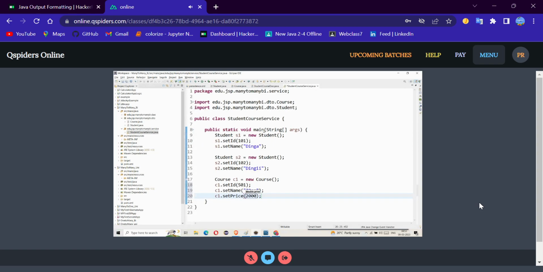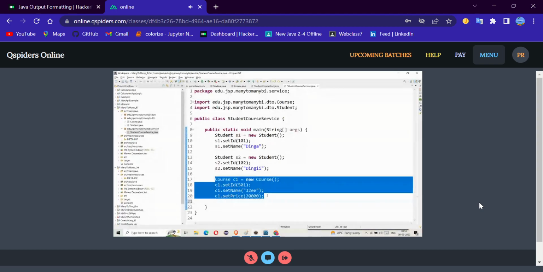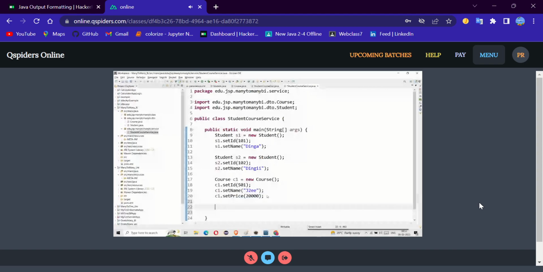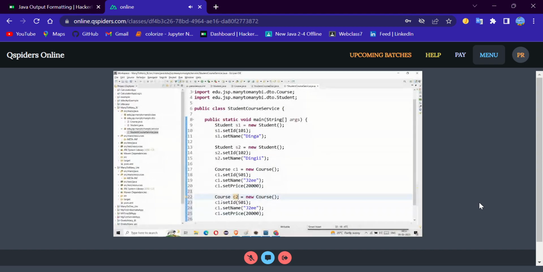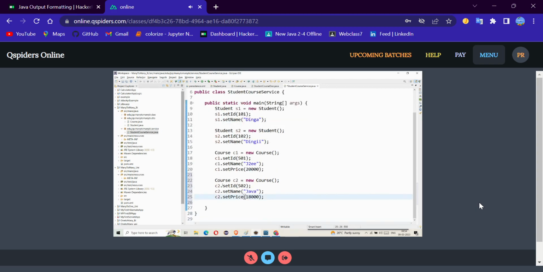Similarly, I will create one more course. That is course 2, and I will change the ID as 2, then the name as Java. This reference variable I need to change, and here also the price I'm going to set as 18,000. Okay, cool.